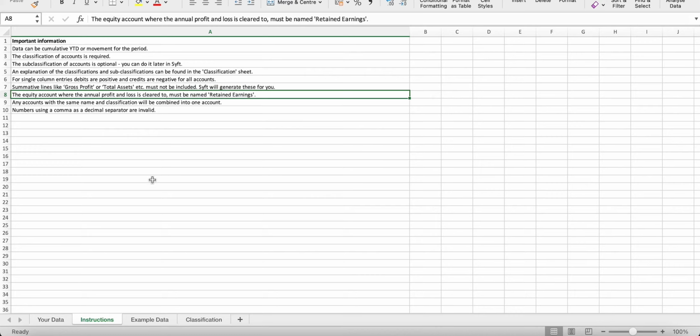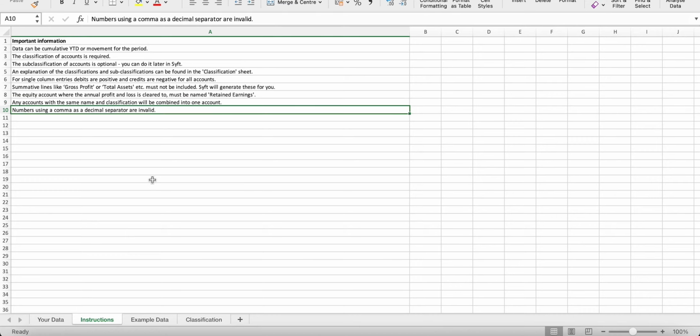Then, very important, the equity account where the annual profit and loss is cleared to must be named retained earnings. Any accounts with the same name and classification will be combined into one account. And numbers using a comma as a decimal separator are invalid, so make sure that you are using a full stop or a period, not a comma.